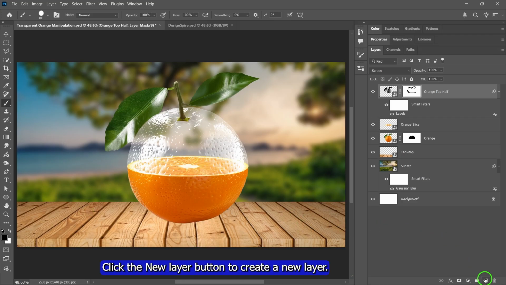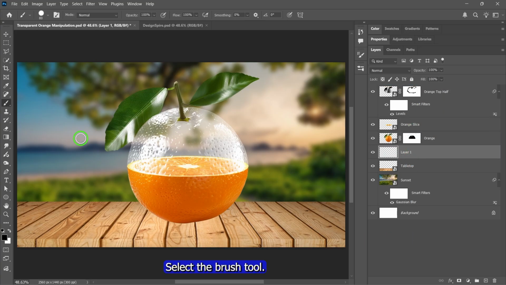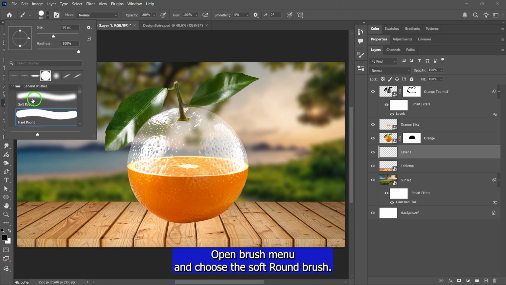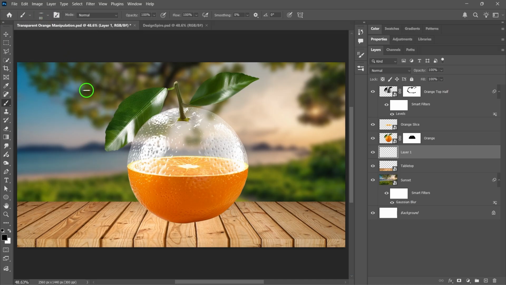Click the New Layer button to create a new layer. Drag this new layer below the orange layer and above the tabletop layer. Select the Brush tool, open Brush menu, and choose the soft round brush. Drag this node downward to adjust the brush shape as shown. Adjust brush size.